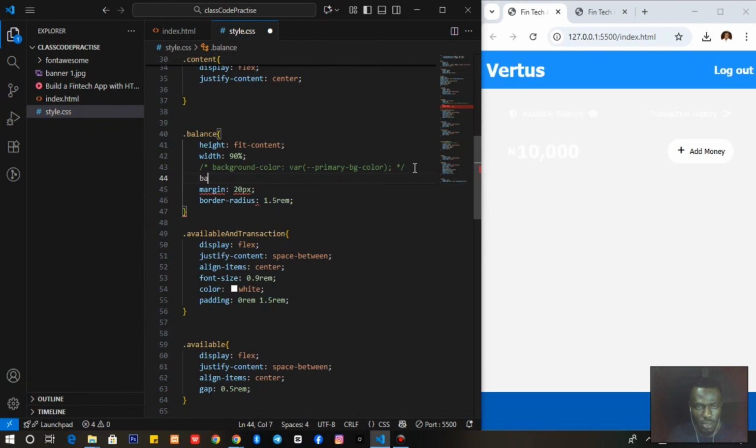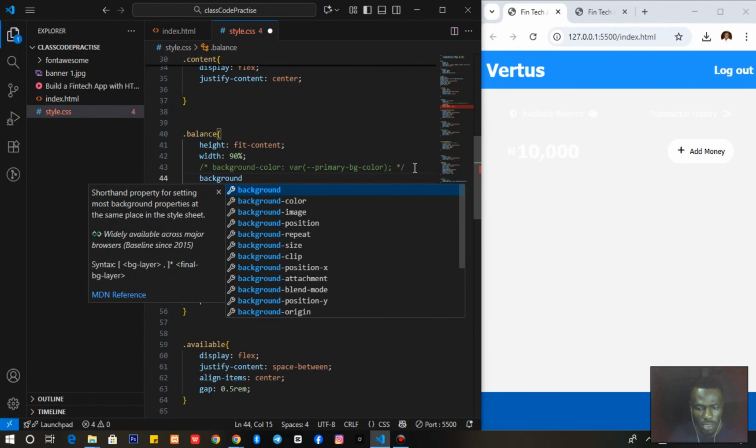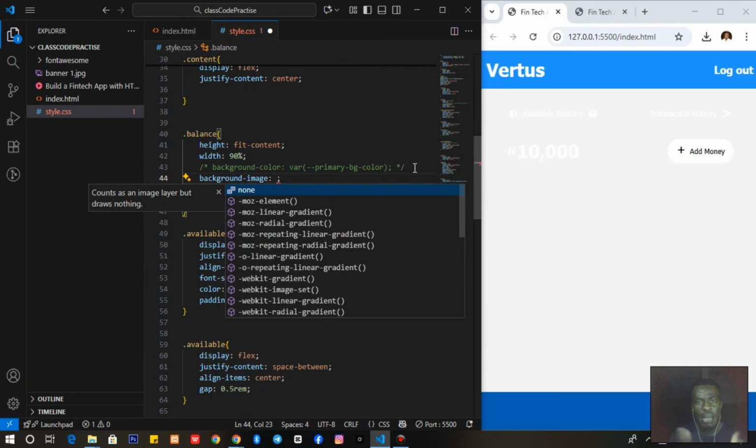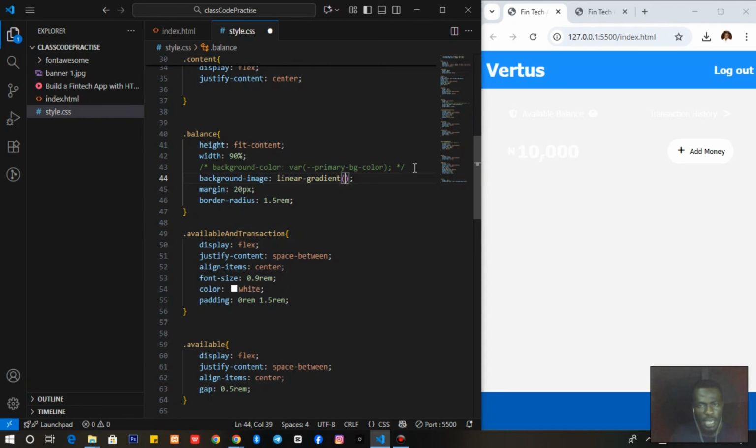Now I'll come down here and say background image. Under background image, we're going to say linear gradient. Now let us put two colors in this place. I want to put my primary and my secondary color, but let's use random colors first before I put the primary and secondary. Let's say red and yellow. Now press Ctrl S.